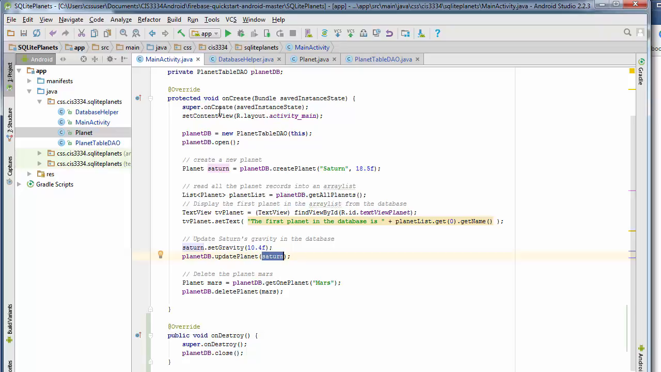So again, once we've got this data access object here, we can use it pretty simply. We can create planets, create objects, update them, delete them, get one object, or get the whole list of them. And so again, it separates all of our data access away from this user interface stuff. So the user interface just has to work here.